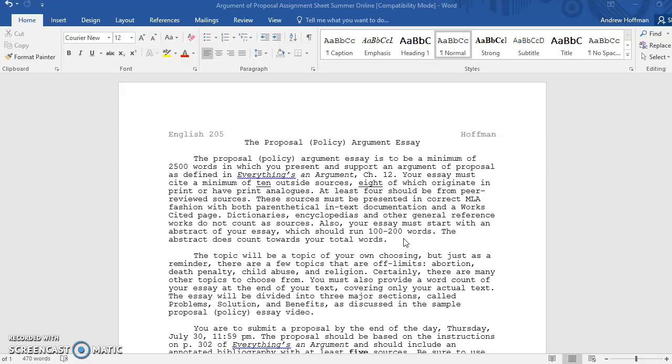Now, the topic will be a topic of your own choosing. But just as a reminder, there are a few topics that are off limits: abortion, death penalty, child abuse, and religion, the forbidden 4. Certainly there are many other topics to choose from. You must provide a word count of your essay at the end of the text, covering only your actual text. In other words, the works cited page doesn't count. If you have a works consulted page, that does not count. Words in a table do not count.